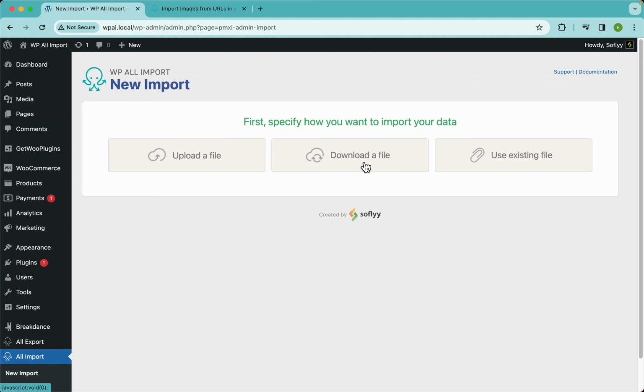Hey guys, this is Elias with Softfly, and in this video I'm going to show you how to import WooCommerce Variable Products along with their images into WordPress using WPL import.